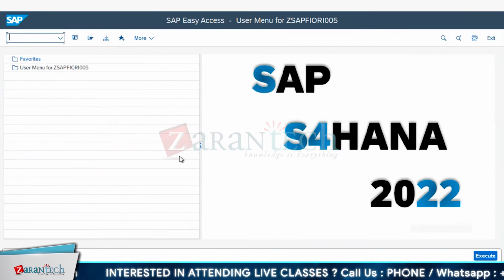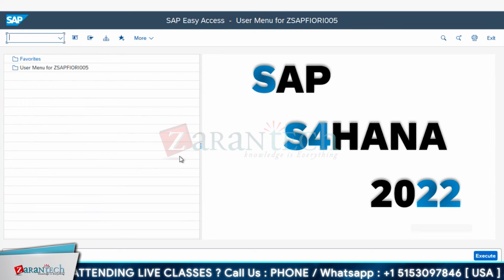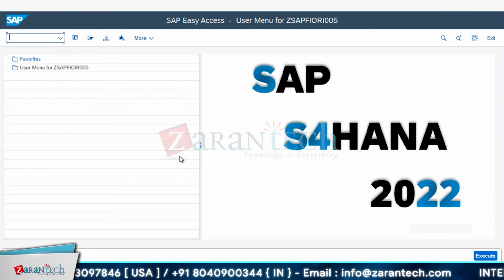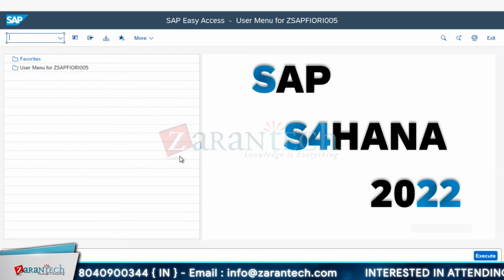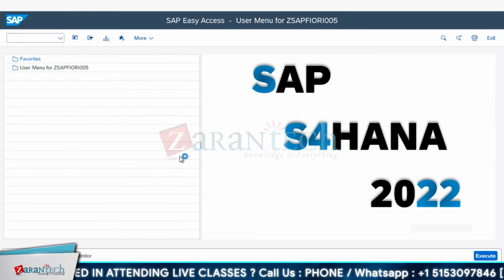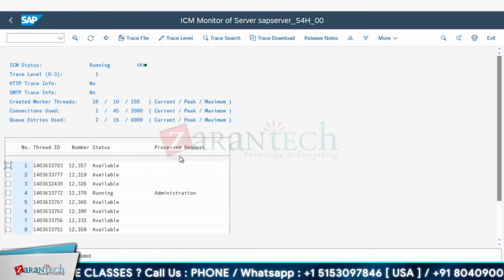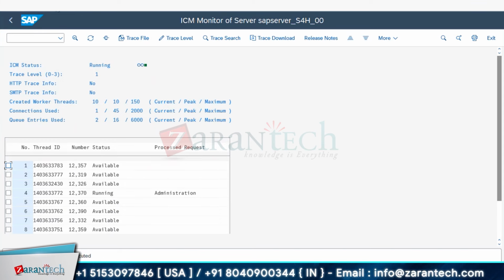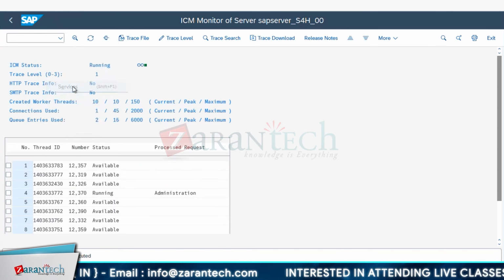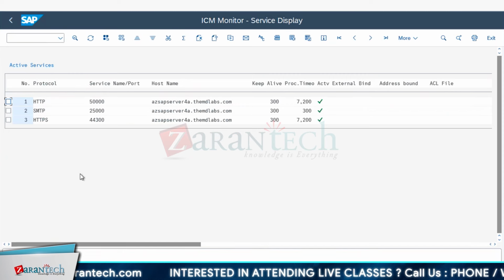In order to connect BTP to the on-premise system, we are using the cloud connector. What details should be given in the connection for this on-premise system? There is a T code called SMICM. Go to the T code SMICM and enter it. On the top of the menu there is a port. Click on services. What do you see here?